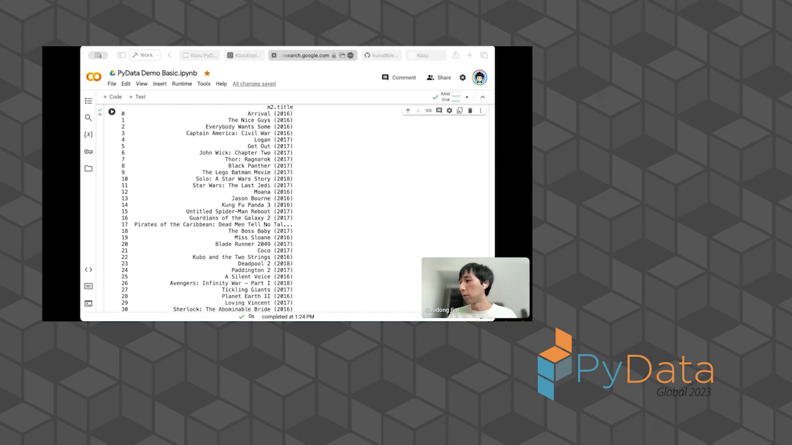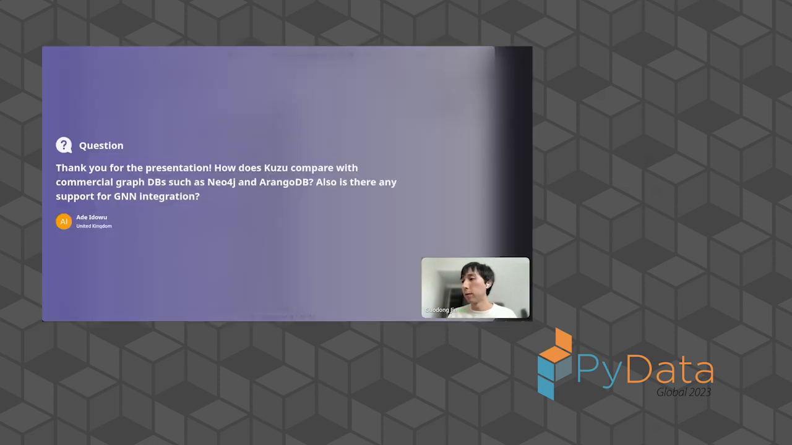So how does Kùzu compare with commercial graph databases? First of all, we are open source, and we are committed to building the open source community. Kùzu is also embedded, so it's not server-client mode. We choose to do it because we want to be highly integrated with the Python ecosystem, the data science ecosystem.